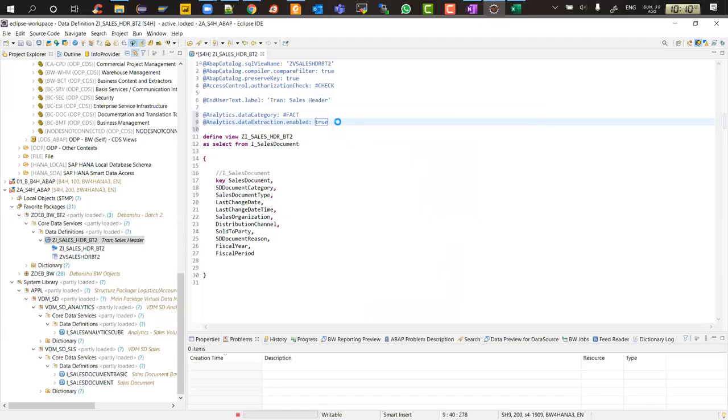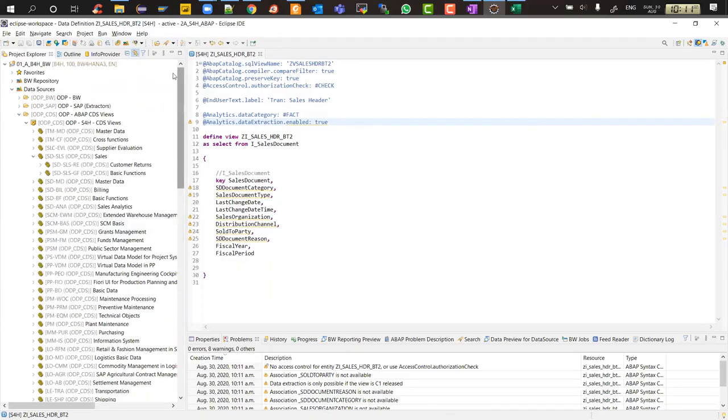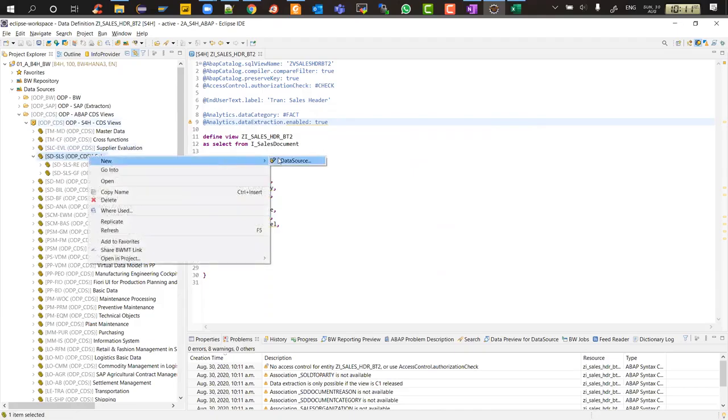Now you press Control S, Control F2 to make sure the syntax is correct, contains no errors, good. Control F3. So it's activating my CDS view. Okay, the CDS view is activated. Good. Now what I will do is go back to my BW. I will go back to the ODP CDS with S4HANA, sales, and then I'll right click, new data source.